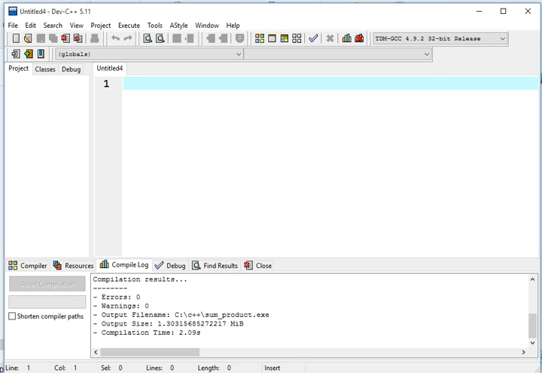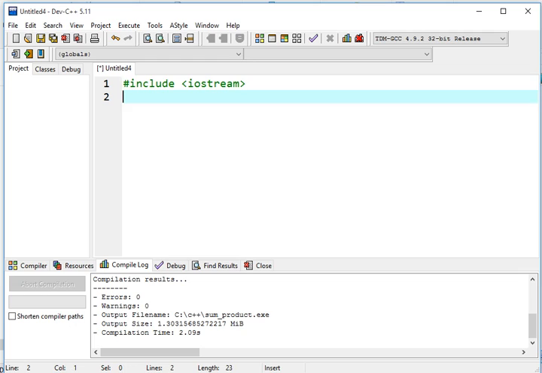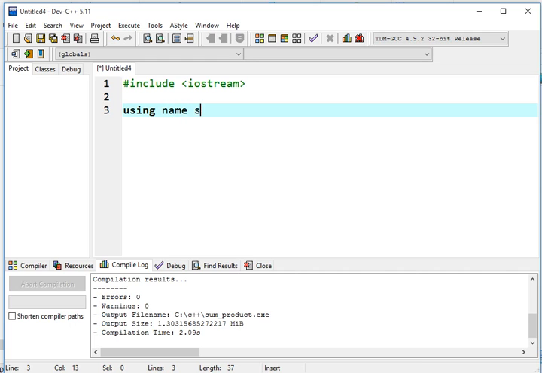First things first, let us declare #include <iostream>. This command in C++ will allow us to use input and output statements. For the output statement, we are using cout, and for the input statement, we are using the cin command. Next, we will declare using namespace std.